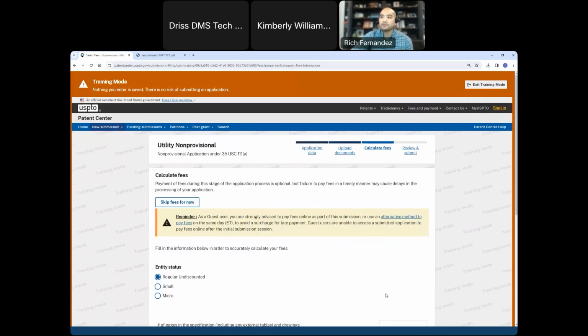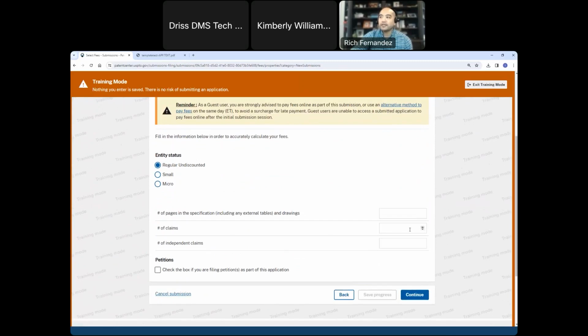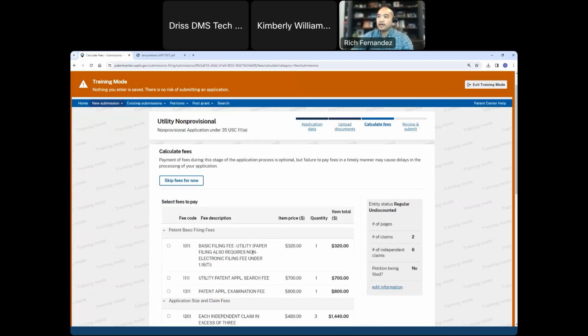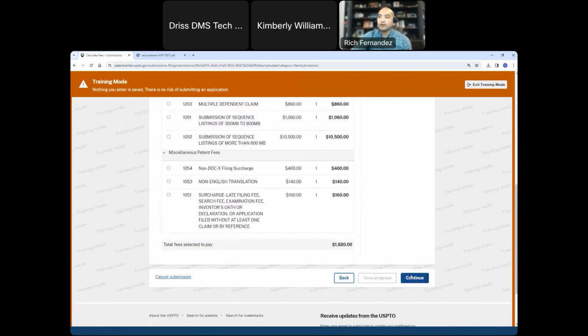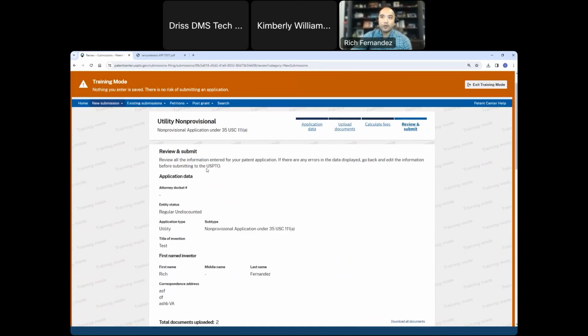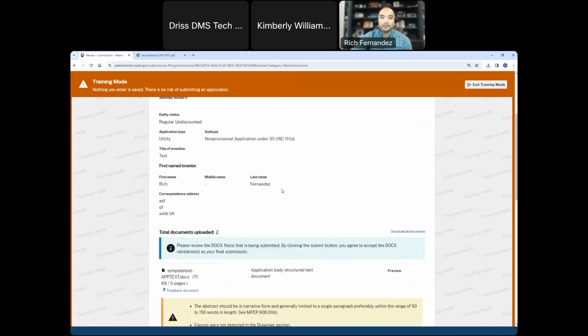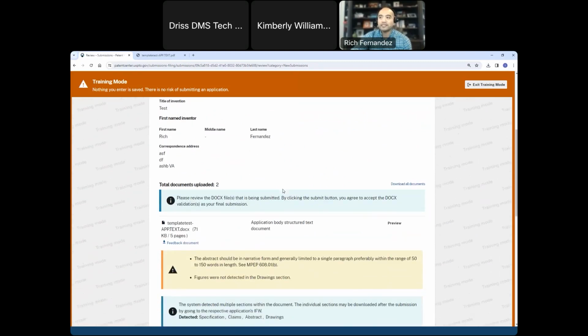Let me hit continue. This is the calculate fee screen where I'm able to enter data on the screen. It's not populated. You have to enter it yourself. I'll hit continue. And then in this case, I'll go ahead and select the filing, search, and examination fees. Go ahead and hit continue. Again, a reminder, nothing that is entered into the various screens in training mode will be saved.